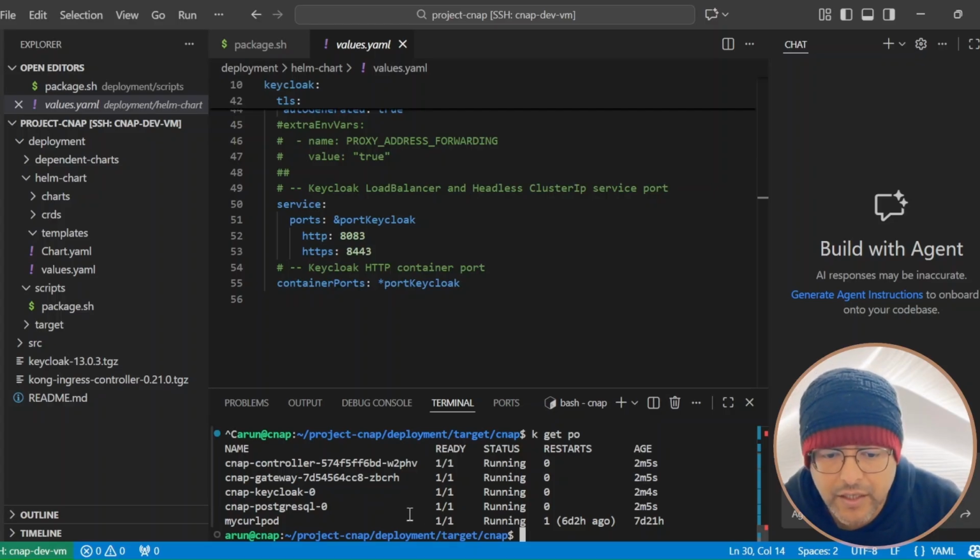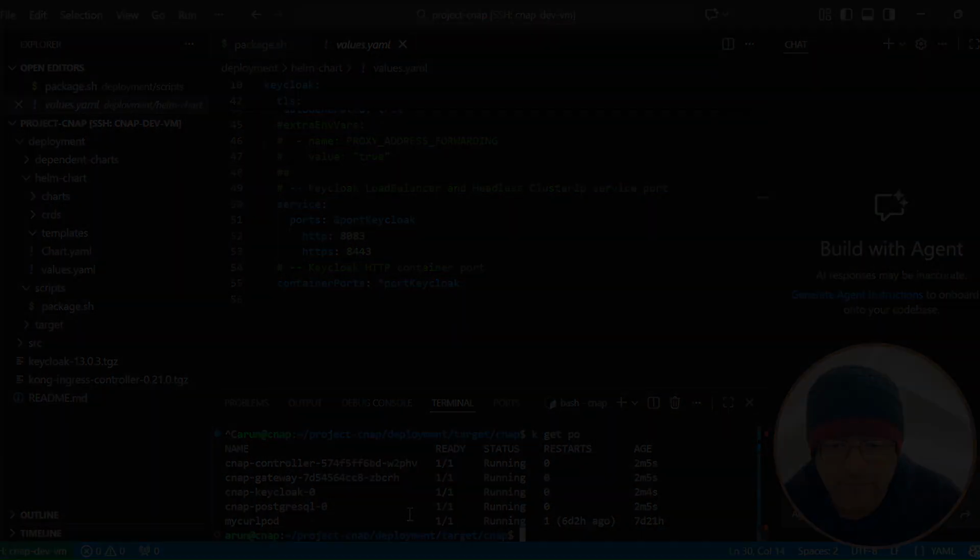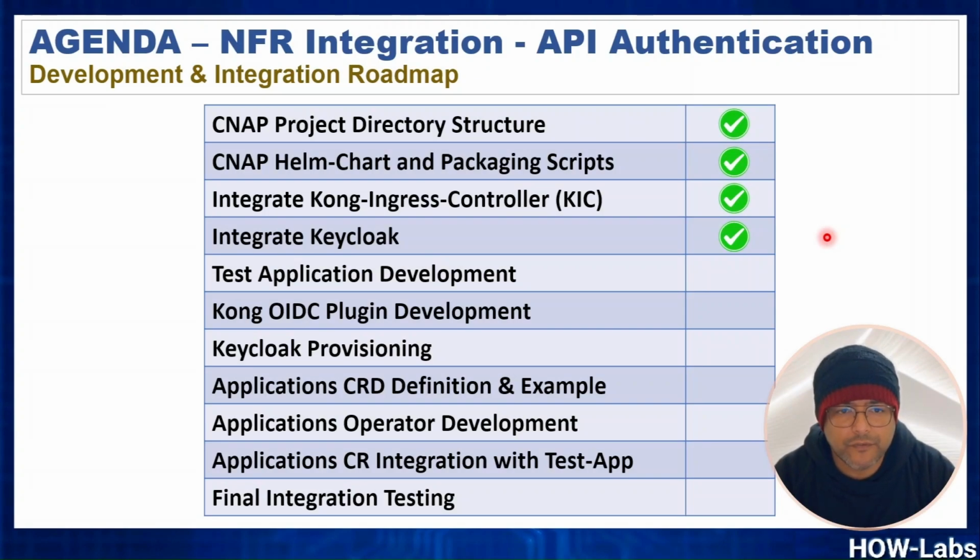Okay, so let's start with the next step in our roadmap. We have completed the first 4 steps of the roadmap. We have created the directory structure for the project. We have created the Helm chart for CNAP and the packaging script, as well as we have done the integration of KIC and Keycloak with CNAP. So with these 4 steps, if we deploy the Helm chart of CNAP, the KIC and Keycloak get deployed. Their required pods are up and running.